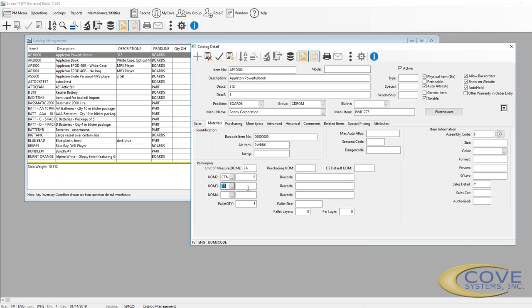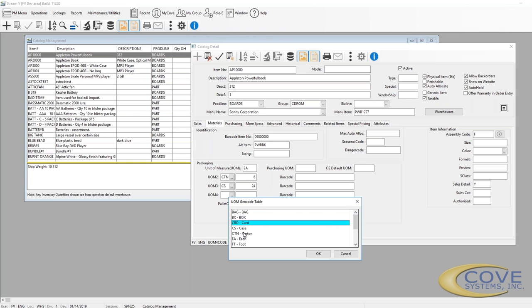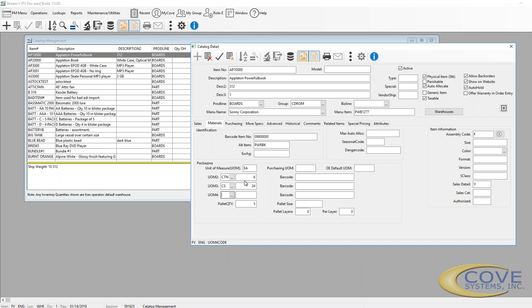A case has 24 eaches in it. Okay, I don't have pallet on here. So during order entry, it's going to come up and let you enter either eaches or cartons or cases, and it will then automatically explode it for you. If the customer says, I want 6 cartons of this, it's going to explode it into 36 eaches.